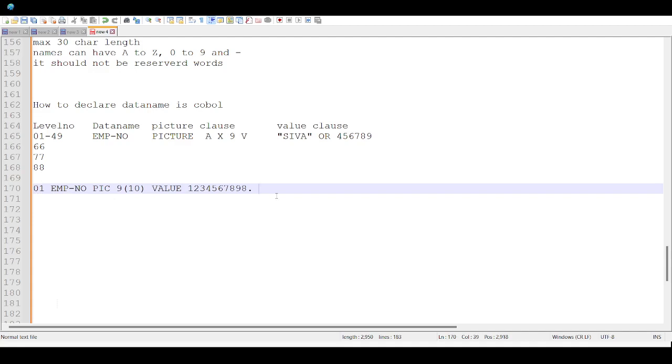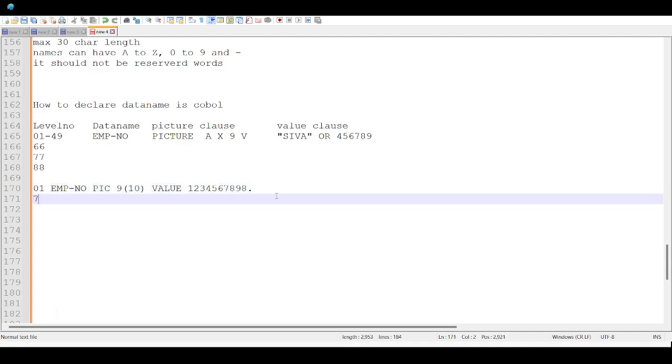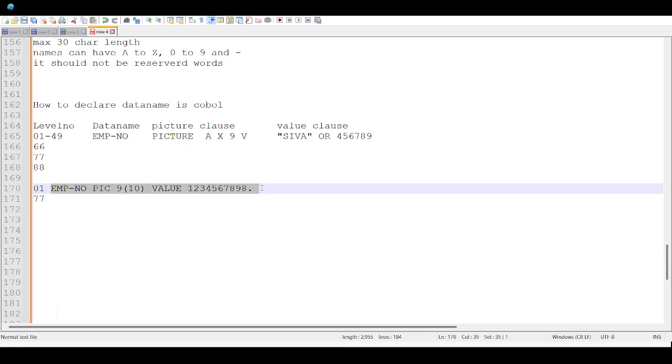Now the same variable, let us see how to declare it with 77.